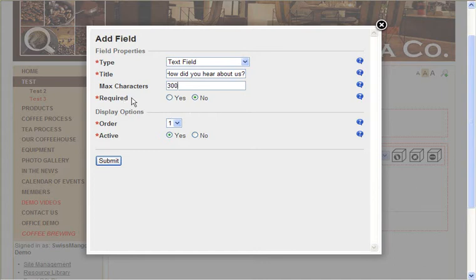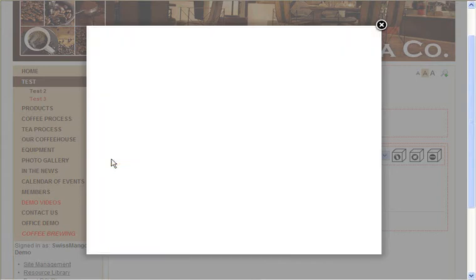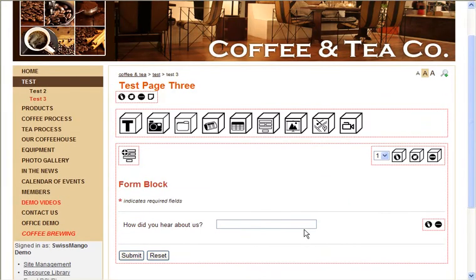Now, the required option, yes or no, is whether or not the person submitting the form is required to enter that information in order for this form to go through. I'm going to leave this as a no, but later on we'll take a look at what it looks like when we want something required. So here's the How Did You Hear About Us field.